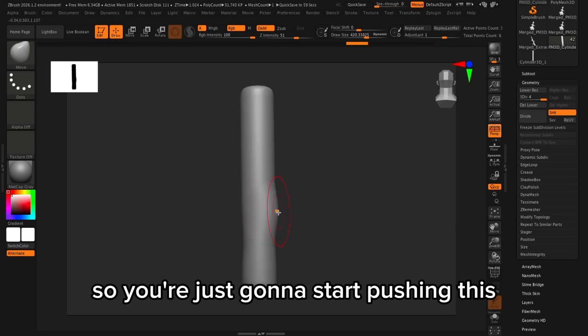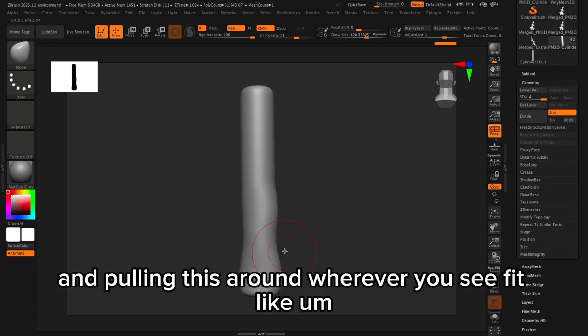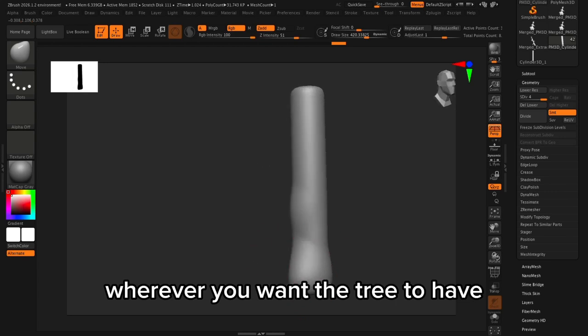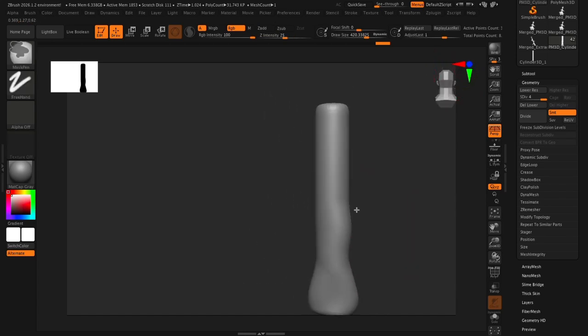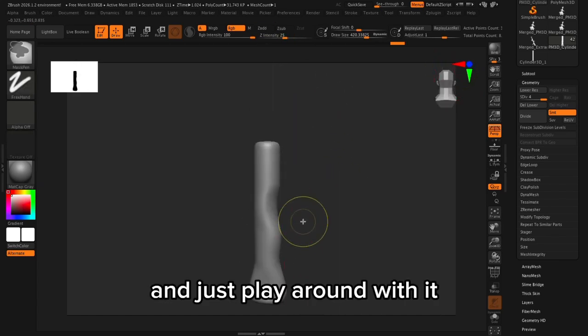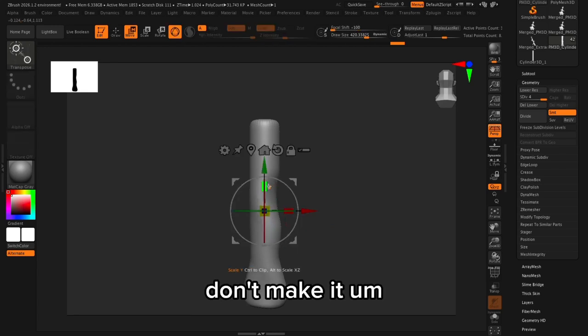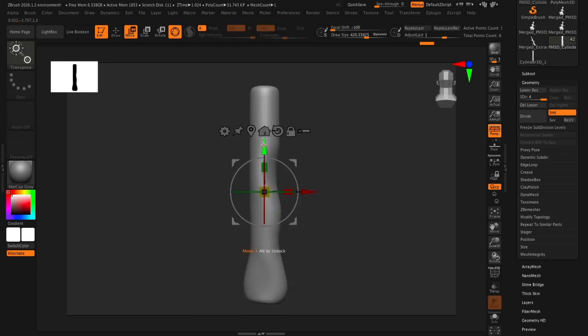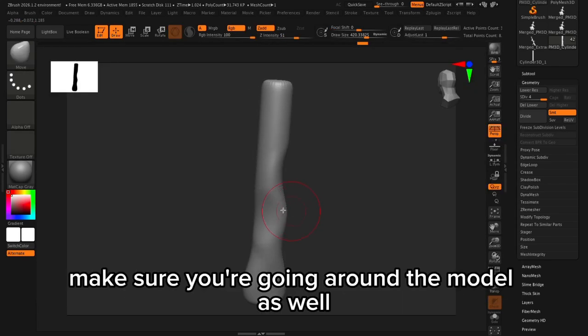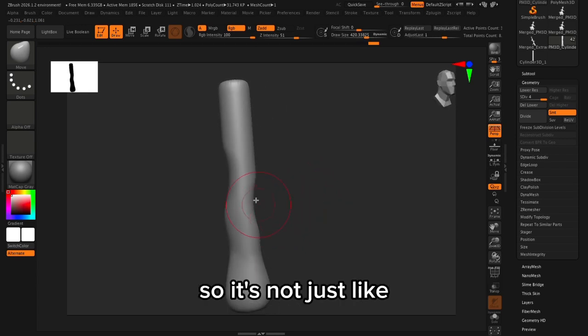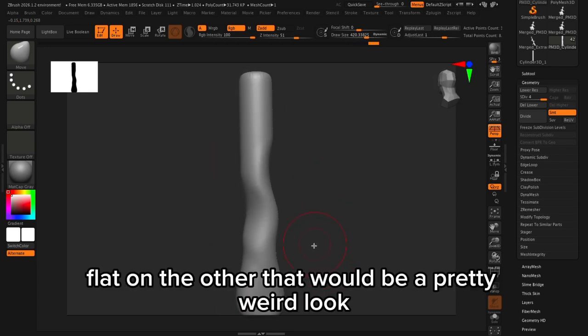So you're just gonna start pushing and pulling this around wherever you want the tree to have a natural shape to it, or a weird bump. And just play around with it. It doesn't have to be so perfect or realistic. I'm gonna make this a little taller. Make sure you're going around the model as well, so it's not just moved on one side and then flat on the other. That would be a pretty weird look.